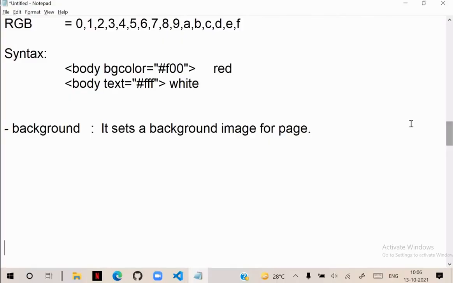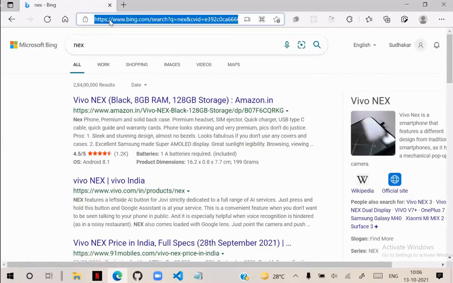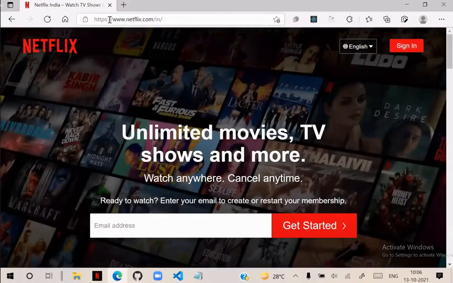For that, suppose you see websites like, I will give you a website, Netflix. This is Netflix. You see the background, they have a picture. The Netflix website background is having a picture, but it is not bright. You cannot make it dark like that. For that, we have to use a lot of combinations.